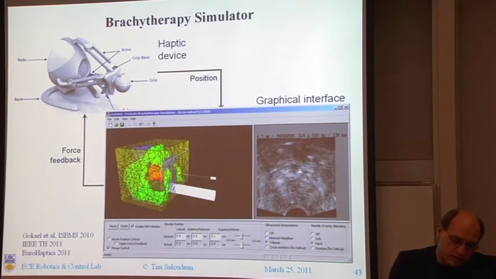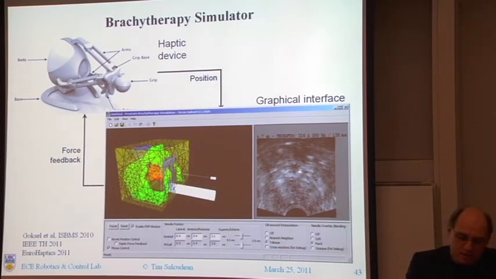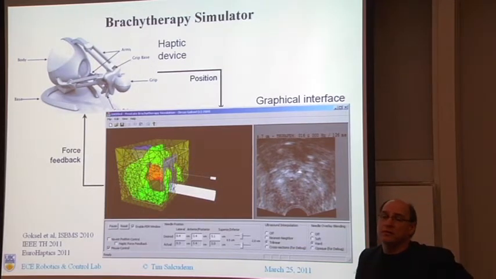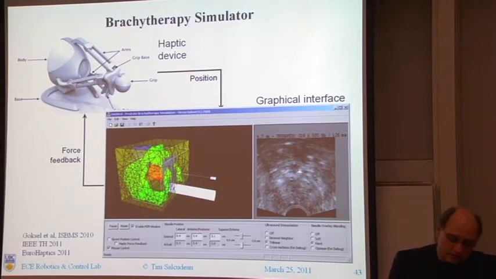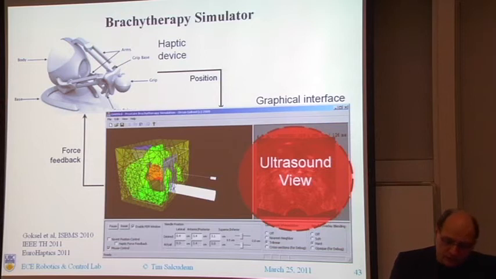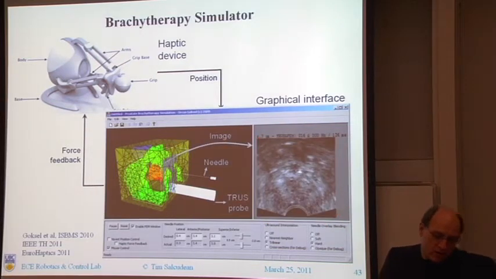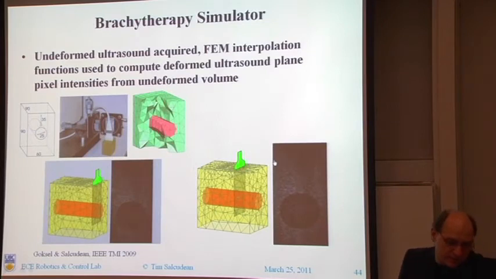And what we have is a model that shows us the transrectal ultrasound, the needle going into the prostate, and what the doctor would see when they guide the needle to the target in the ultrasound image. So that's the model view, and that's the actual ultrasound view. Okay. So you also have images of the needle and the deposited seeds, and we'll see how this is accomplished.